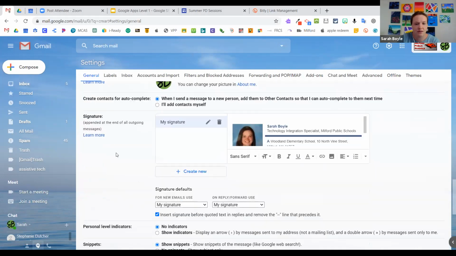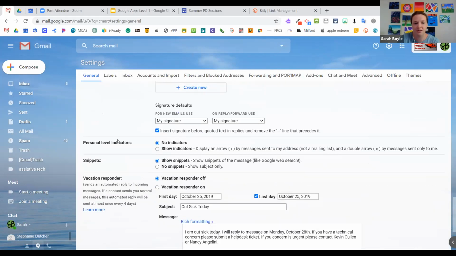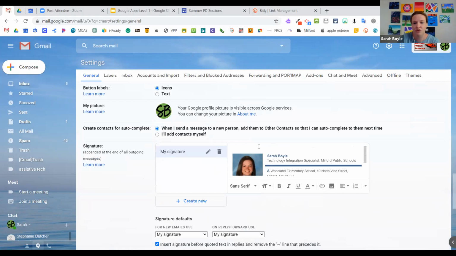Oh, here's your signature, almost down to the bottom. This is your signature. You can adjust this. You can put a picture of yourself. You can add your address, your title, any credentials that you may have. You can put all of that here. And you can have multiple signatures.